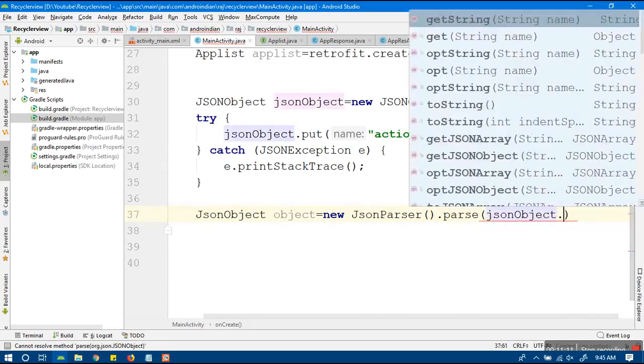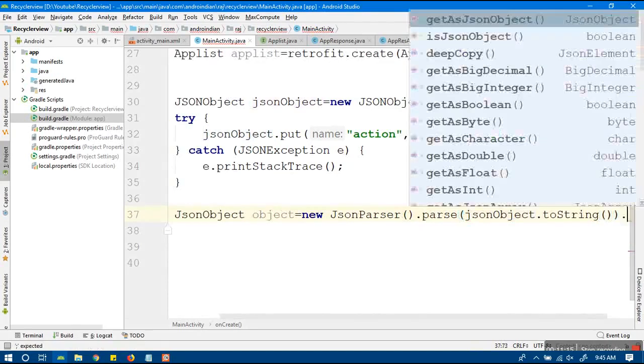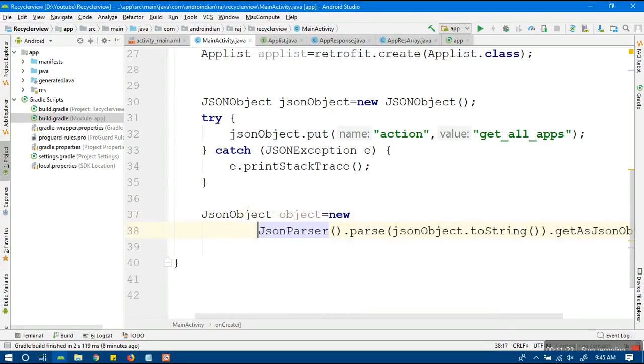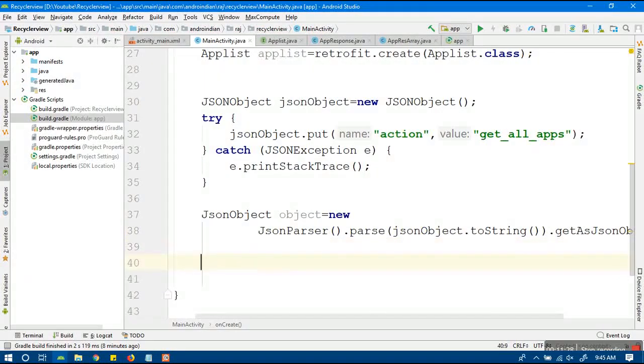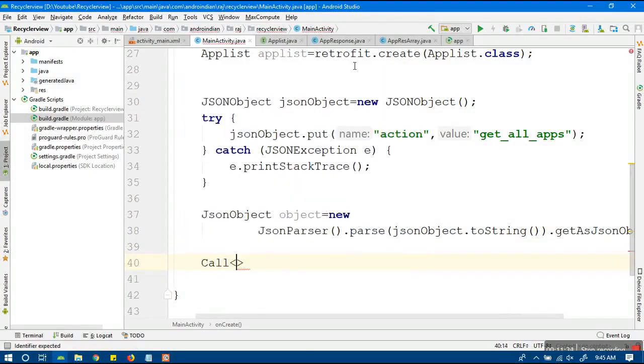Once this parsing is done, we'll use one more call method, that is a Retrofit call. So here I'm using the Retrofit call method. In this Retrofit call we'll use the response class that we created, so this is our response class, that is the AppResponse. Here I'm defining this AppResponse call.